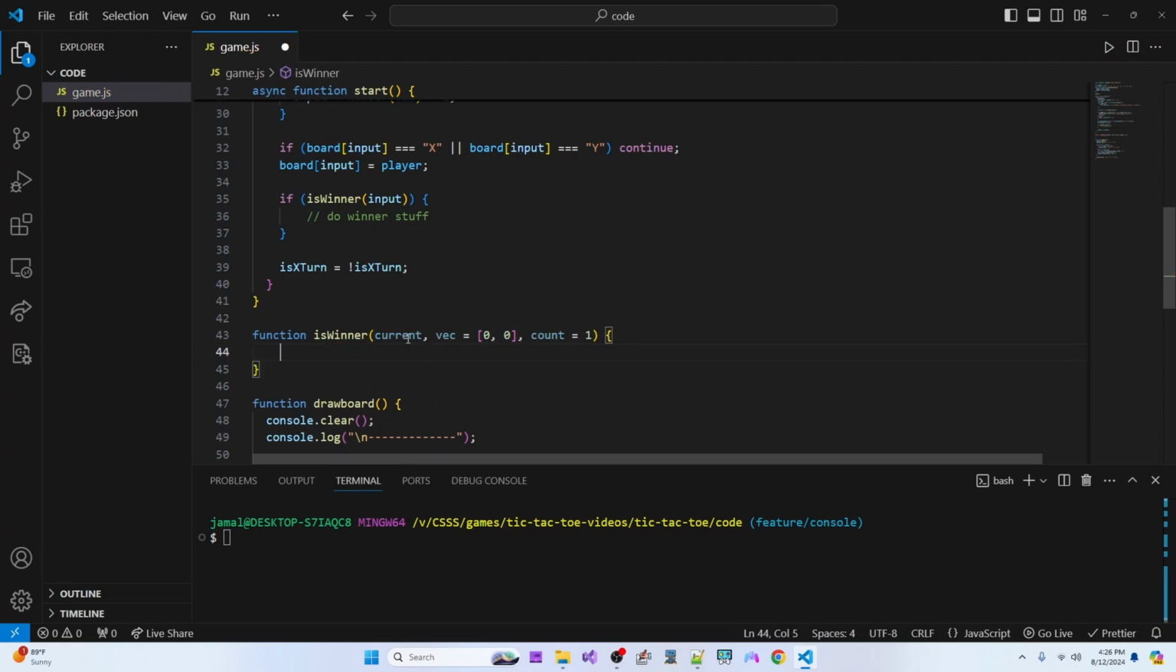Let me explain what these parameters are. The current is basically where we are now on the board. So we're starting from here. The vector is basically the direction we're going. Remember how in my example we were in the top left corner and I said we're going to check to the right, then check down, and then check down diagonally. This is that direction. It's which way we're checking, so that we know which way to go to see if we won or not. And then this count is basically how many letters we've run into. If we're X, how many X's have we counted in a row? That's all the count is. It just keeps track of that, so that when we get to 3 in a row, we know that we won.